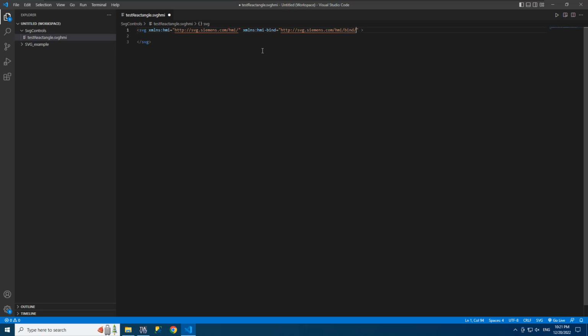Also, minimally, we need to add the viewBox attribute. The viewBox is the area where our widget will be visible. I'll create an area of 100 by 100 pixels, and it will start at the point 0, 0. I type in 0 0 100 100.